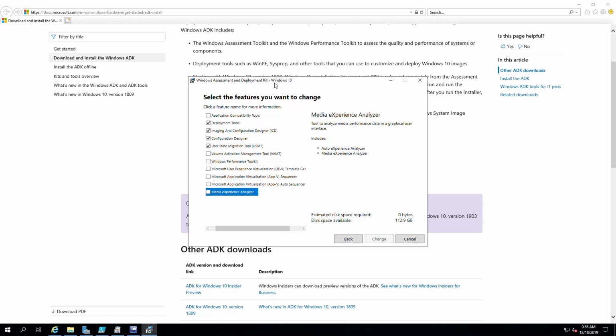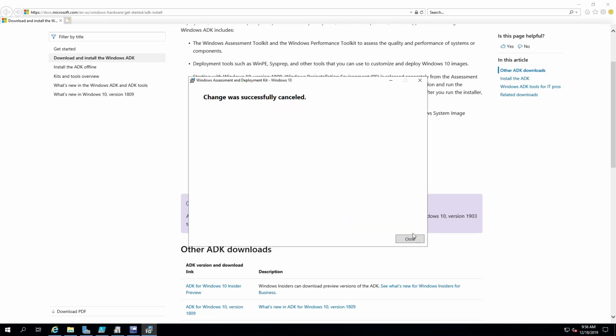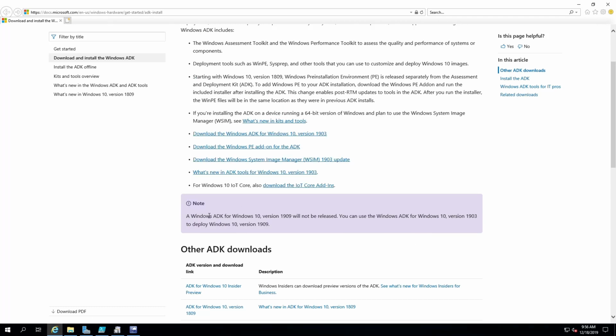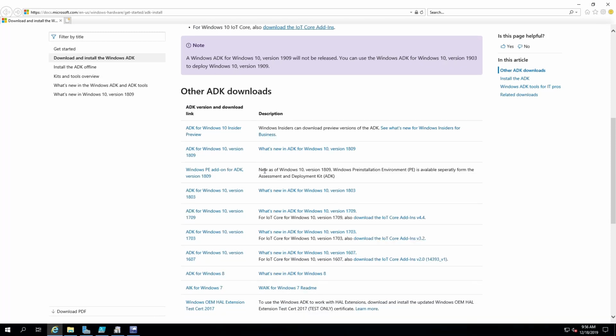So I think something has changed as far as the Windows Assessment and Deployment Kit. I remember in previous releases there used to be a checkbox here for the pre-installation environment, and I noticed in this one that it's nowhere to be found. My guess is, well, it's not even a guess, I actually see the problem now. They have a note here on the website that says: new as of Windows 10 version 1809, Windows Preinstallation Environment is available separately from the Assessment and Deployment Kit. So it sounds like I need to download this separate package that they provide now.